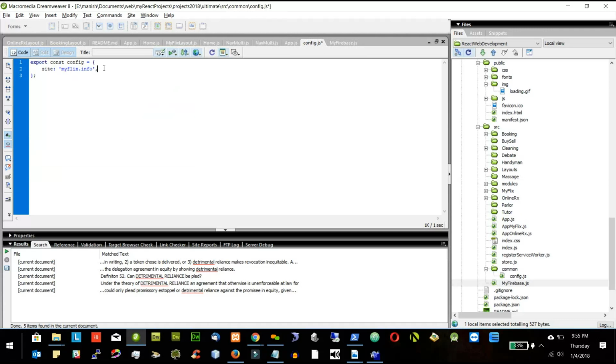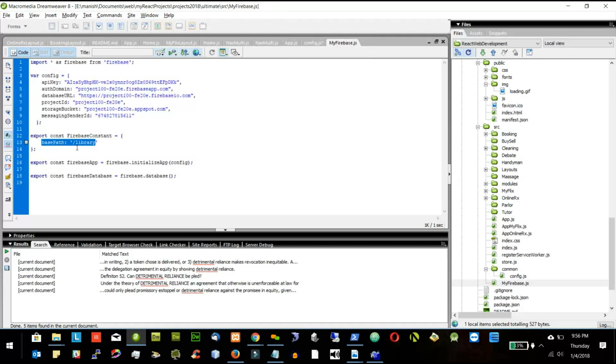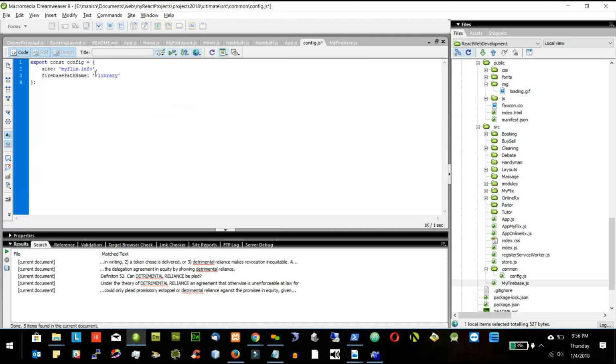So I can say Firebase path name. Okay, Firebase path name equal to. So maybe I will put the path name here in my config. But I need to change this for myflix. It should be different, and for every website I should be using a different one. So let's try to see what I can do.